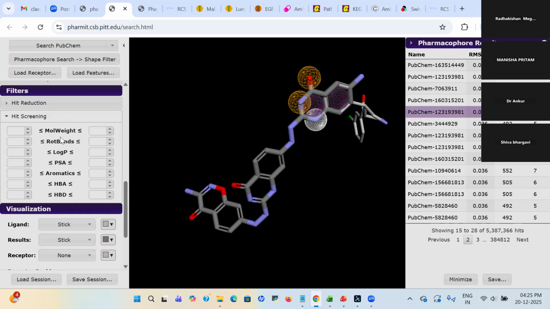What you can do here is select the molecular weight. It could be whatever you want. Once you use these kinds of hit screening filters, it depends on your specific project. It varies from project to project. If your binding pocket is big, you can increase the molecular weight. If your binding pocket is small, you have to balance the molecular weight.